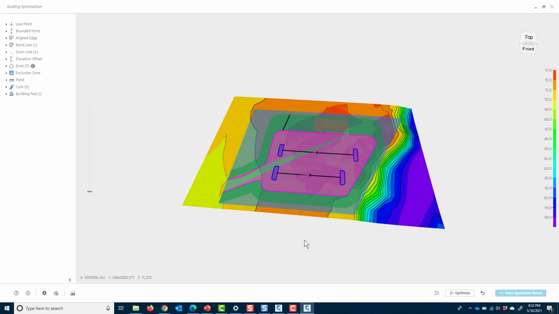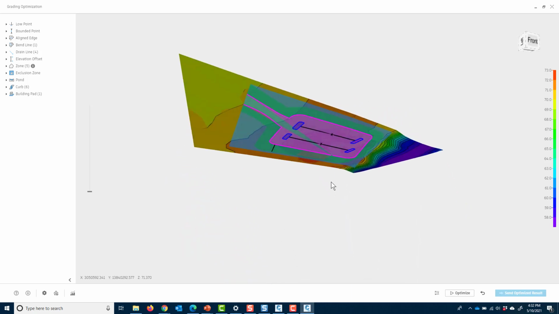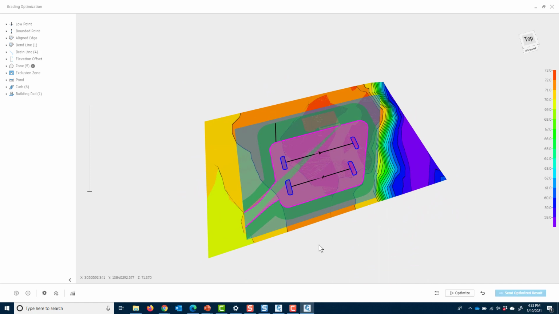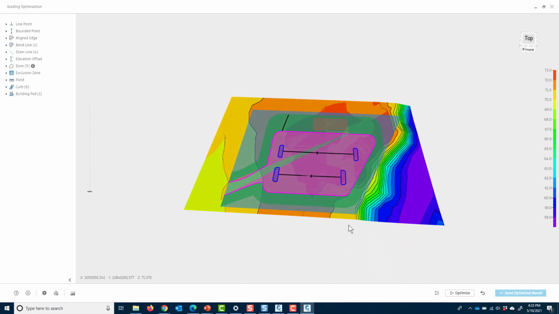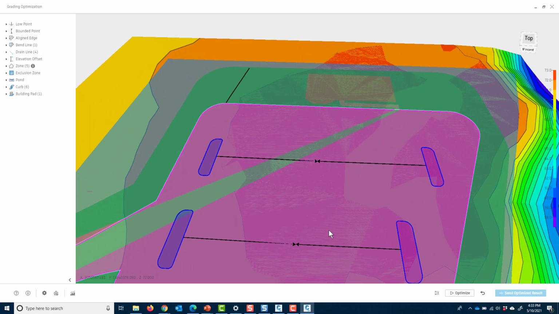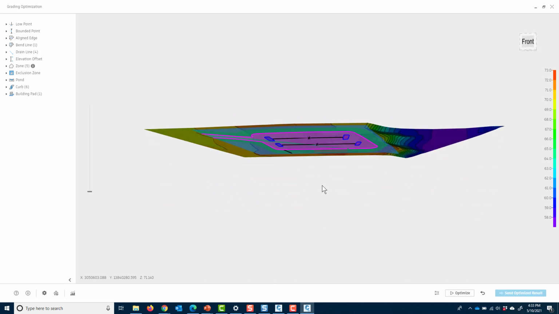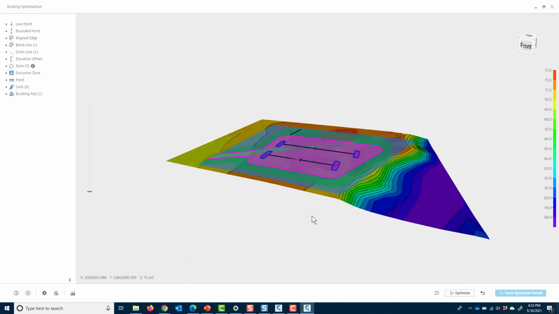And here's what the grading optimization panel looks like. I can see my existing surface. I can turn it using my left mouse button, and the controls work much like AutoCAD, where I can scroll to zoom in with my mouse wheel, scroll back to zoom out, and turn and hold to rotate my object.